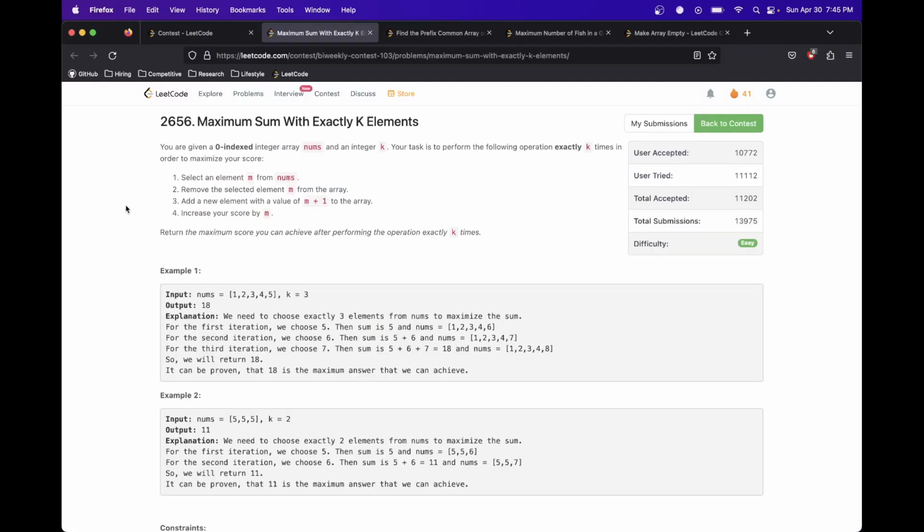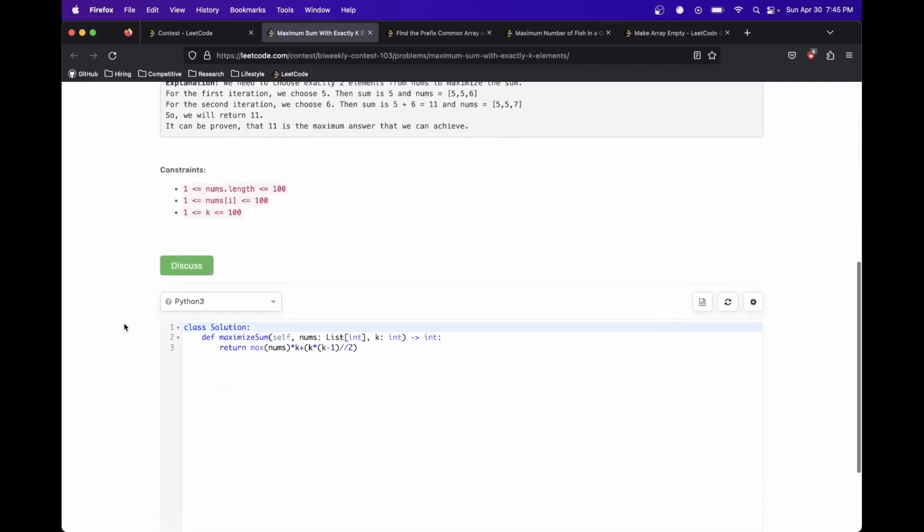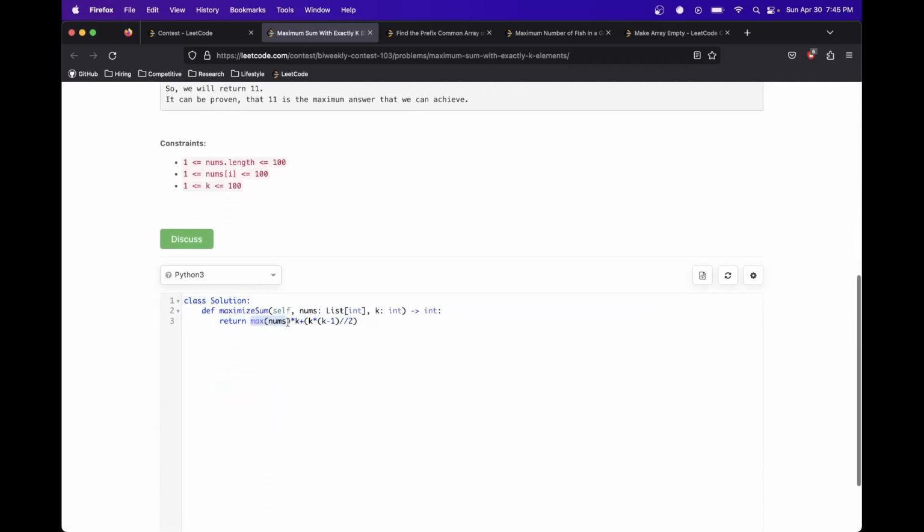So, maximum sum with exactly k elements. What do you do? You take a number from the nums, and then you add m plus 1 to it, and you increase your score by m. And the thing to deduce is that you'd always want to take the maximum thing. So you'd take 5, add 5 to our score, make 5 into 6. Take 6, add 6 to our score, make 6 into 7. Take 7, add 7 to our score, make 7 into 8. And you pretty much only ever want to do that. So you're just returning the maximum of nums.